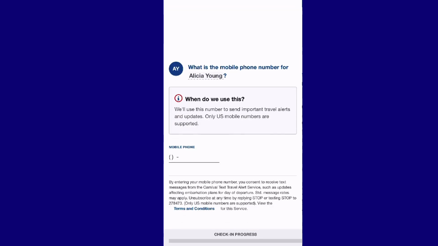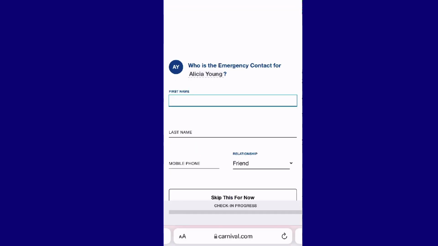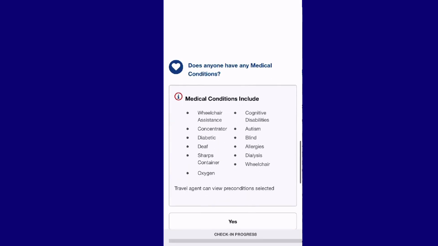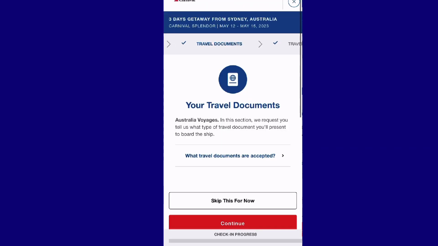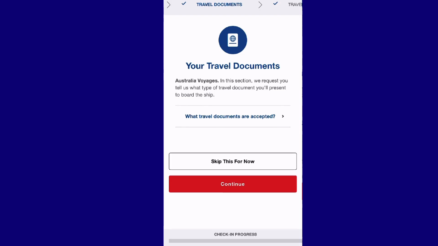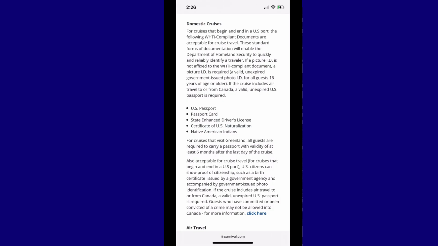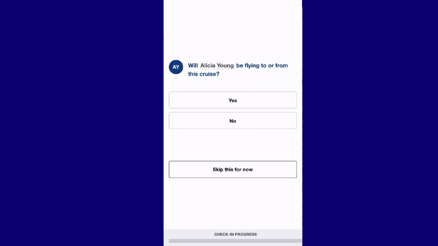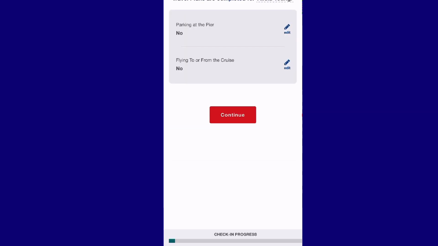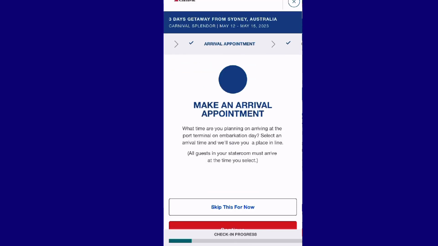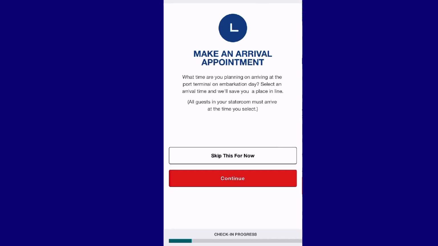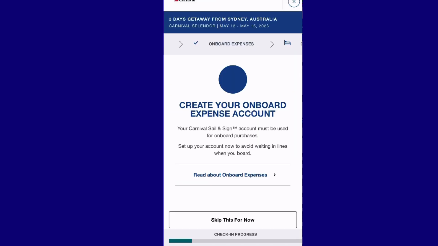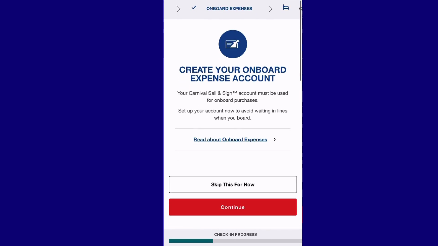As you see here, we're going to go ahead and go through the process, entering address. We are going to continue with entering telephone number, entering emergency contact information, medical information, as well as your travel documents. That's your passport, birth certificate, things of that nature, and taking pictures. You will also go ahead and indicate your travel specifications for you getting to and from the cruise. After that, you will go ahead, set your arrival appointment. Always, always, always take the earliest appointment to avoid the crowds, and set up your expense account.